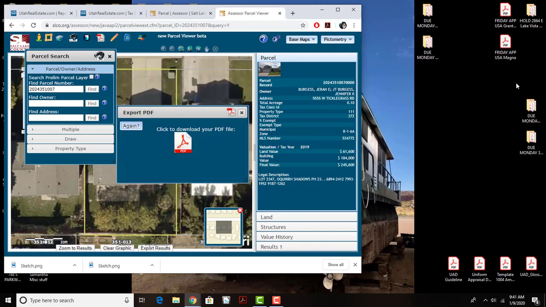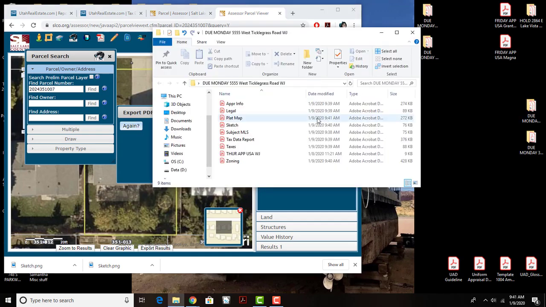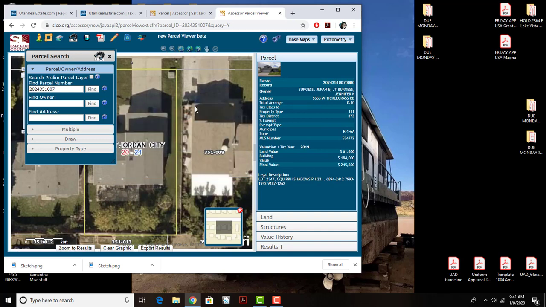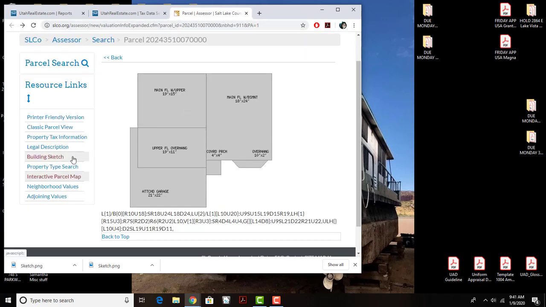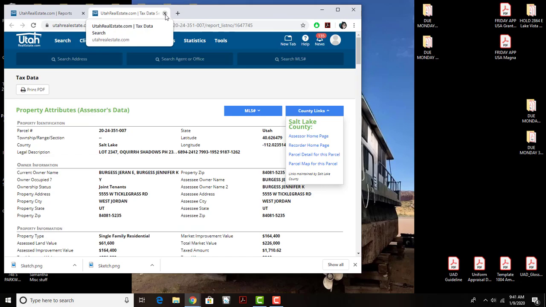Let's see. I can't remember what I've done so far. Okay. So this is an older house too, so we're good. We don't need to do an aerial or a location map. We're good. Okay, moving right along.